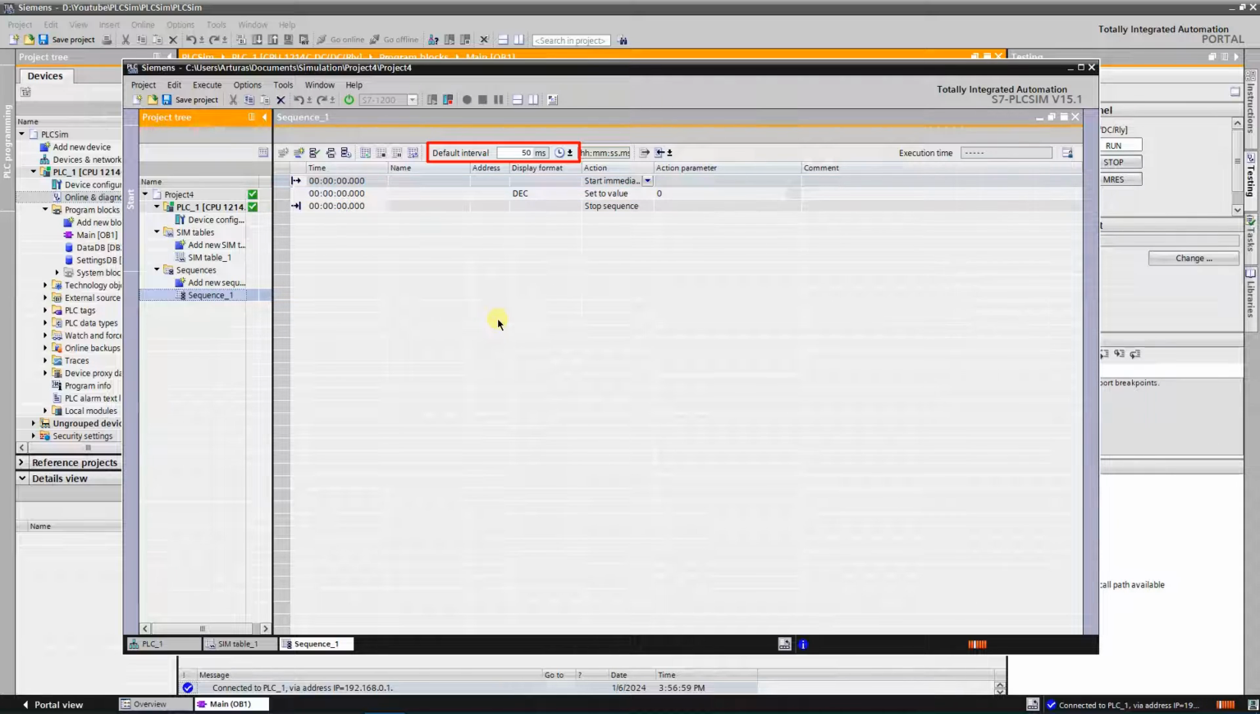By adding a step, the default interval for each step will be set. By default the interval is 50, and units are milliseconds. You can change the default interval of the step here, or you can set a different interval for each step. I will create a sequence where output HL will be activated 2 seconds after output K1 is activated.